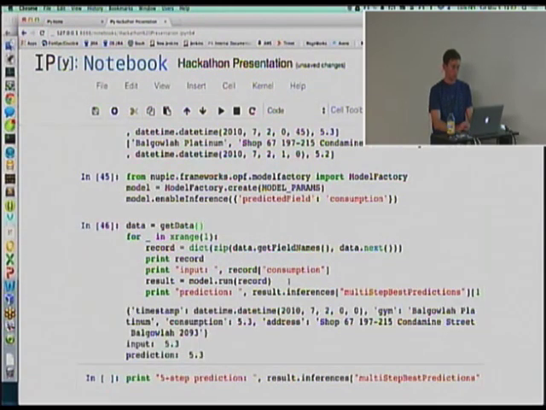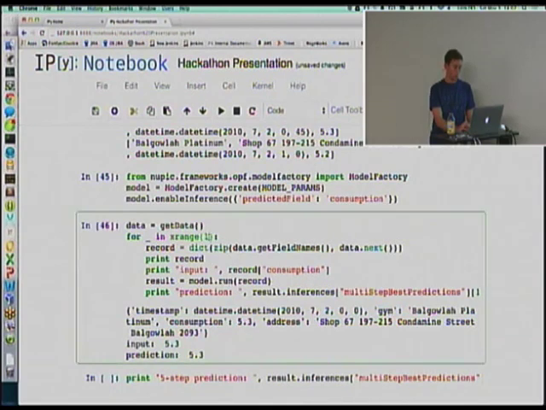If I run this really quick, this is what the full record looks like. But again, we're only specifying encoders for 2 of these fields, which is the date time and the consumption. So the address and the gym aren't actually going to be used in the model.